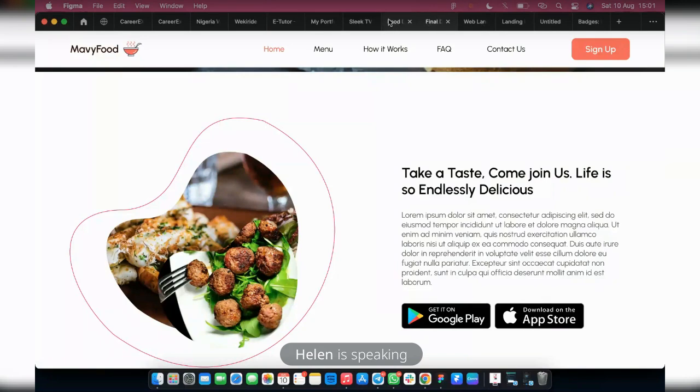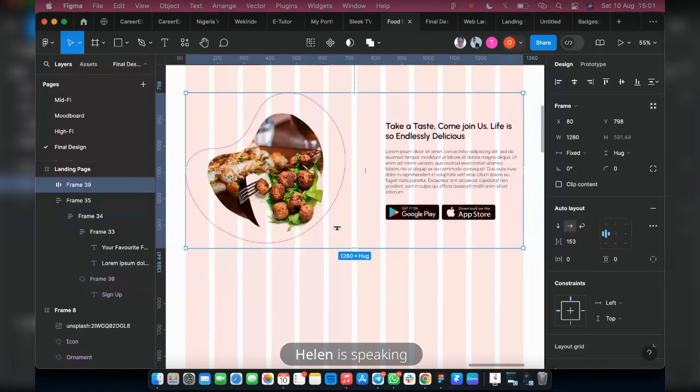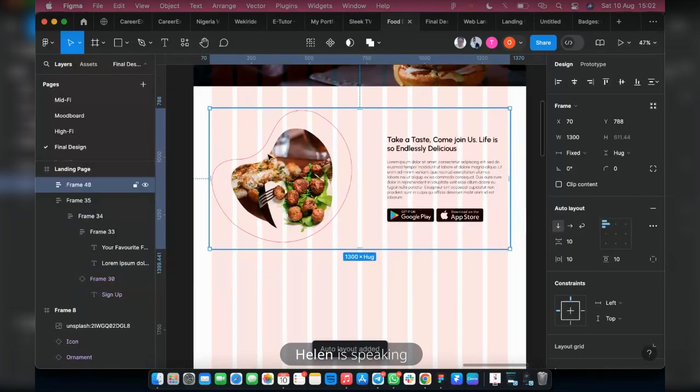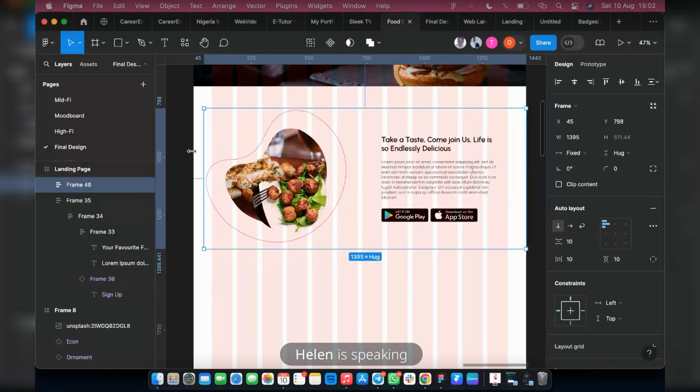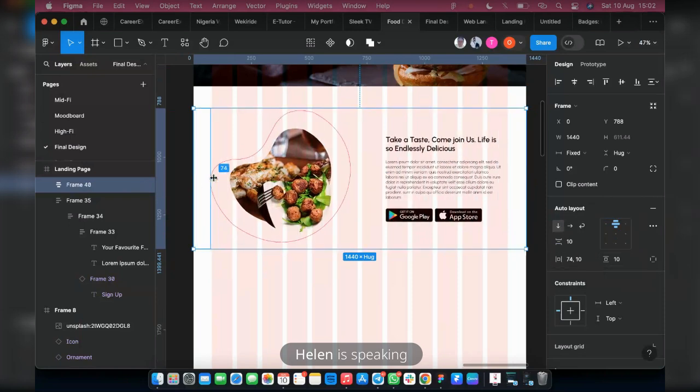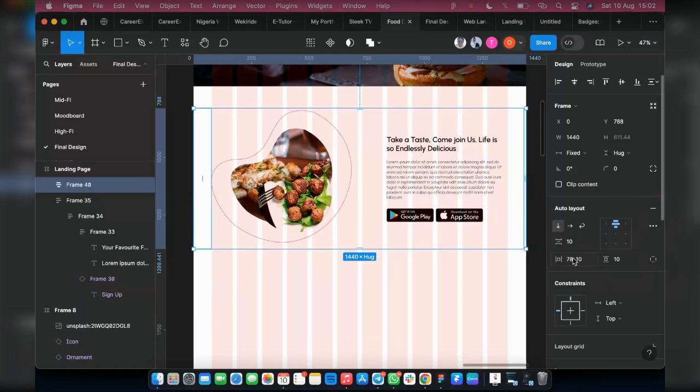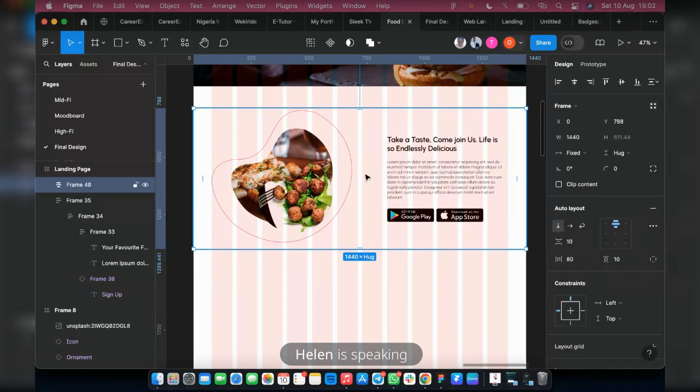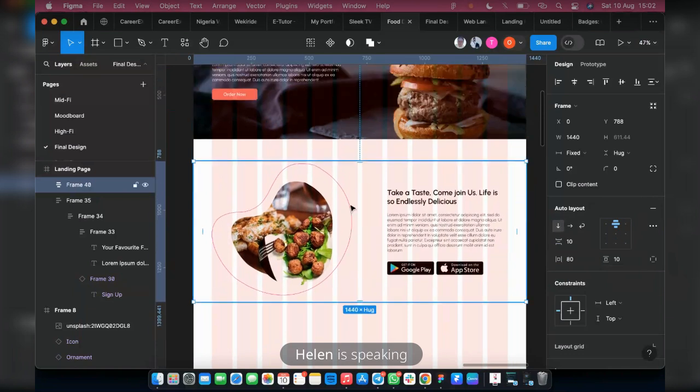So I'll go back to my design and I will hold this to again auto layout, and then I'll just have to drag this to this point here and this to this point here, and then I'll place it to the center. Once I place it to the center, I'll just have to take this, make it 80. So this is just going to be 80 left and right. So this is it, 80. And then I'm just going to keep it this way.